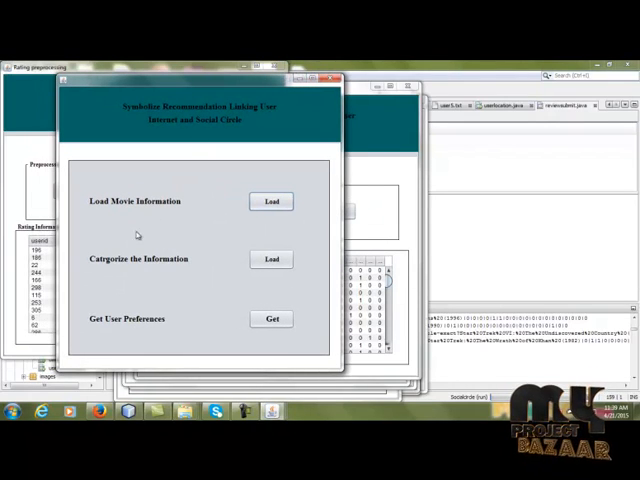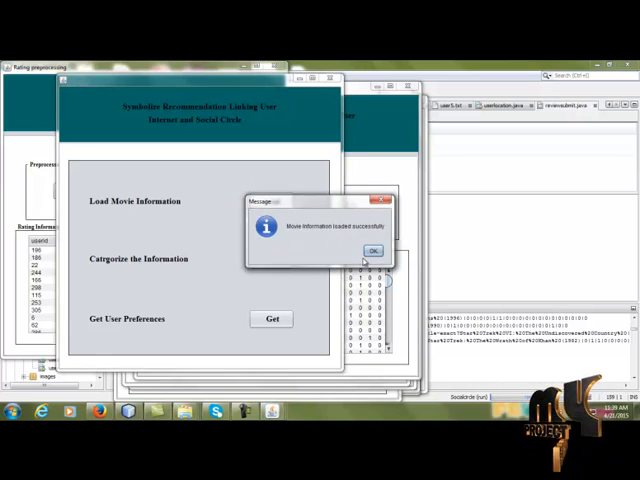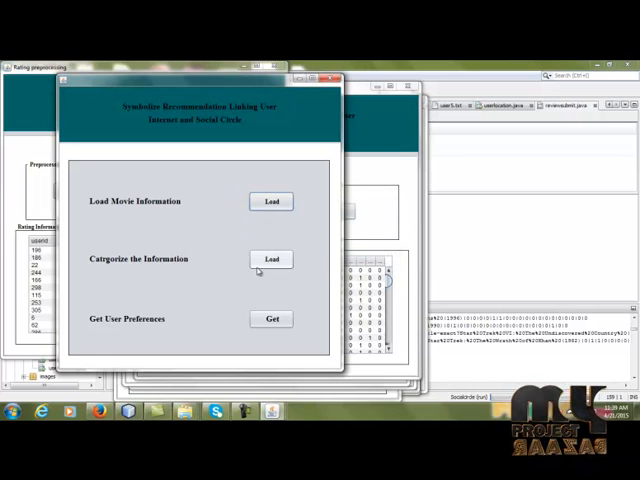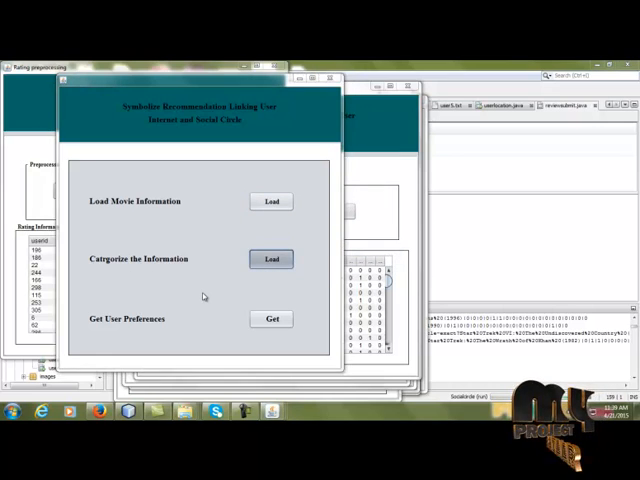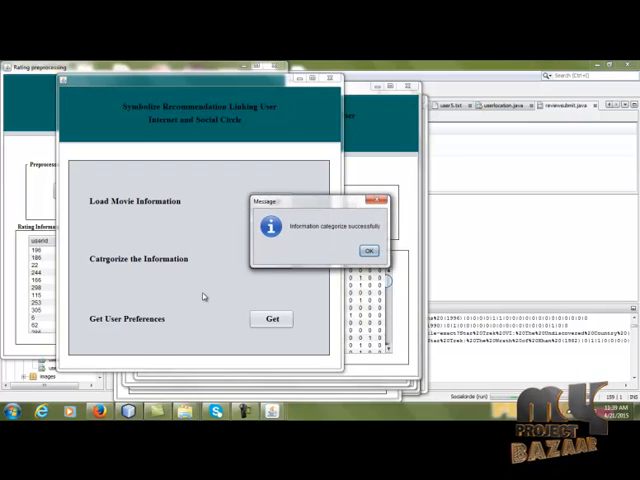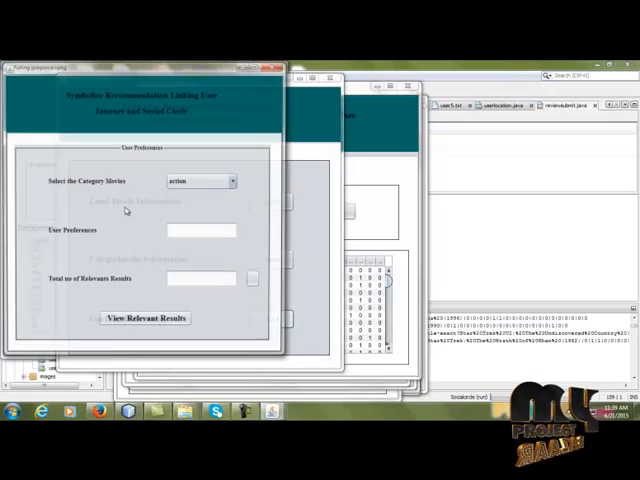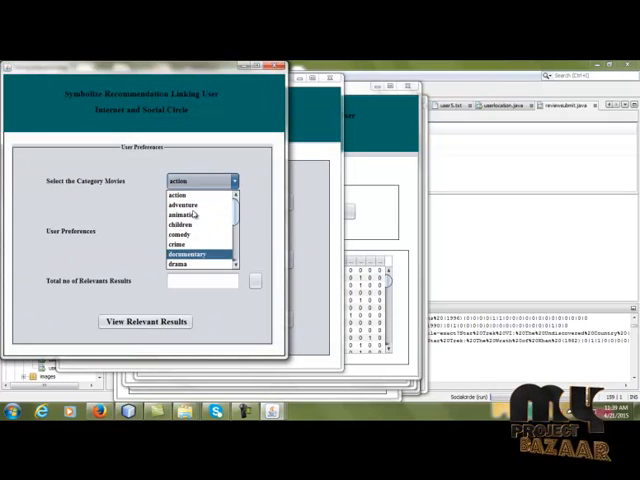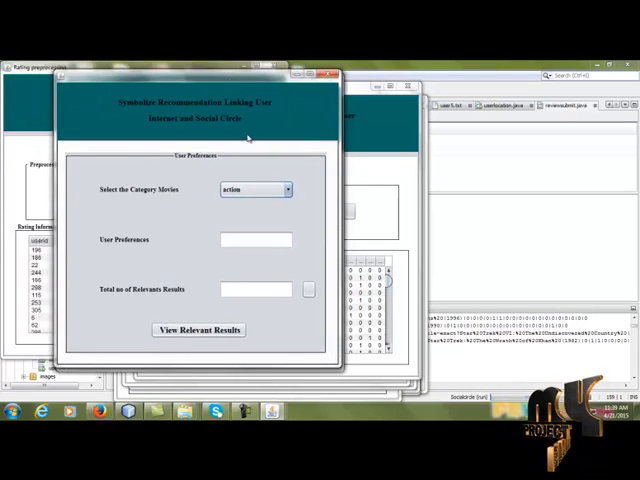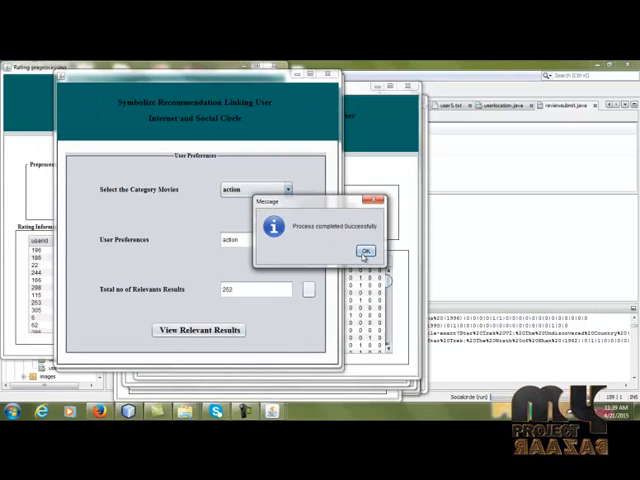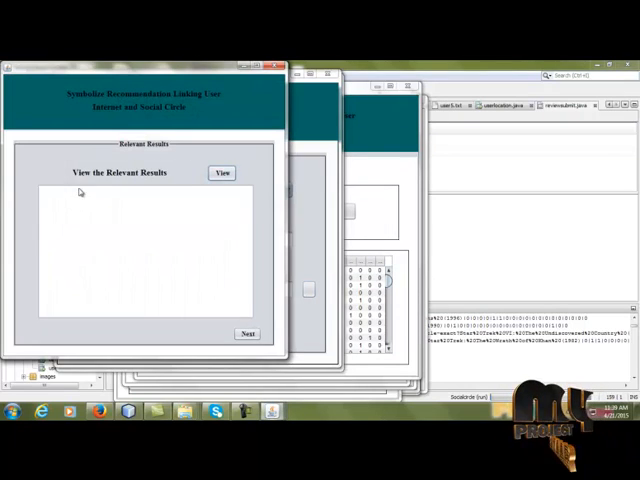In this frame, load the movie information first of all. After that, you have to categorize the information. In the MovieLens dataset, there are so many categories, that means action, crime, and all the movie categories. These are all the categories. I will click action, and the process completed successfully. After that, view the relevant result.